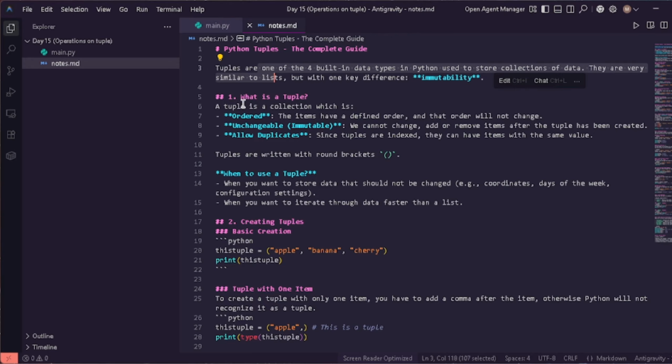First of all, what is a tuple? A tuple is a collection which is ordered, meaning it will maintain its order. It won't change its order. After that, unchangeable, immutability. In the data types video I told you about the immutability thing, that they are immutable. They allow duplicates. Just opposite to sets, I mean frozen sets, tuples allow duplicates in them.